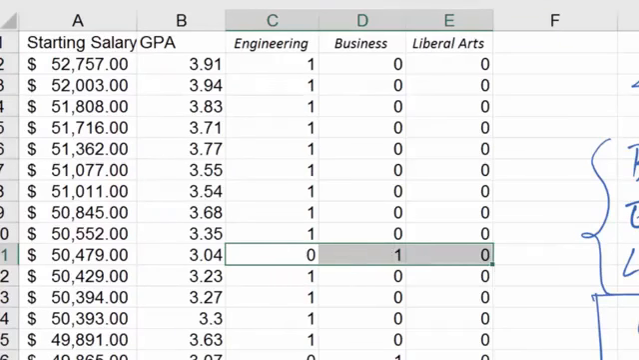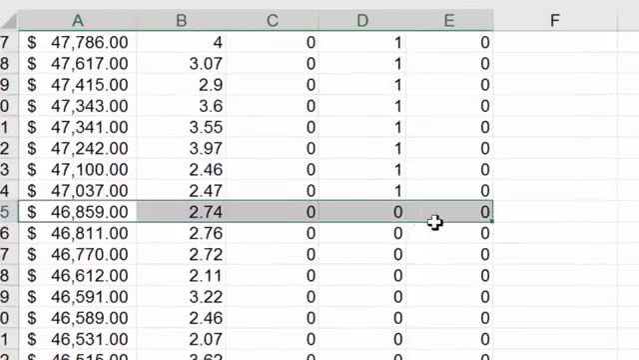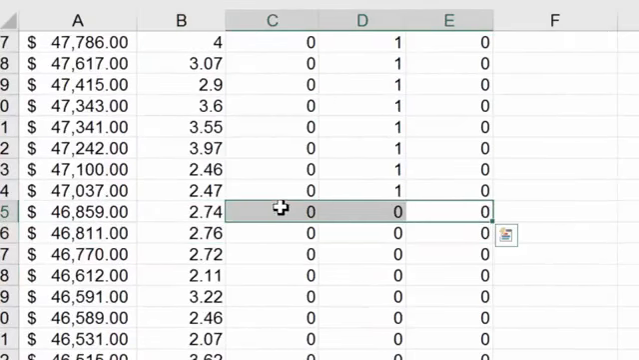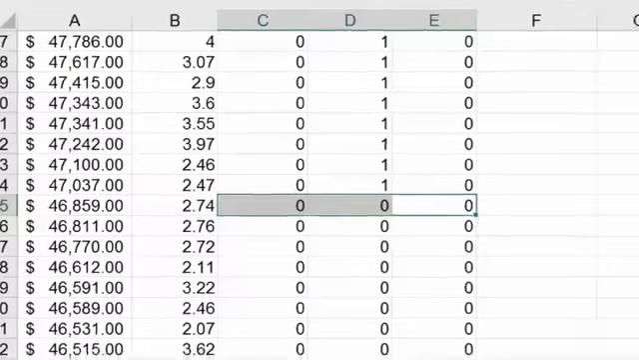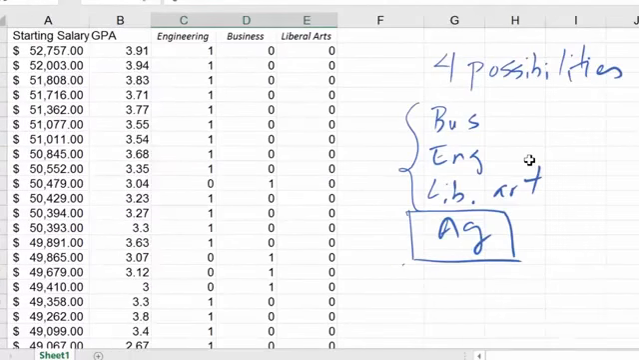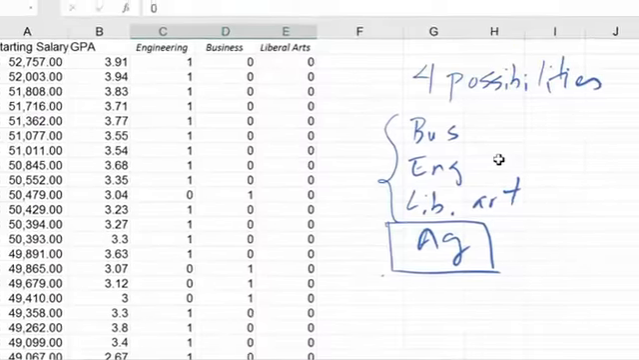And we will have students like this one who has 0 for all the variables. So this person must be an ag major. If they're not an engineer, a business, or liberal arts, the only thing remaining is that they're ag. So whenever you have a categorical variable, you need to take the number of possibilities minus 1 and include that many dummy variables in your model. So here we have 4 majors. We need 4 minus 1, or 3, dummy variables. And then we code it as 0s and 1s, and then you're ready to run the problem.